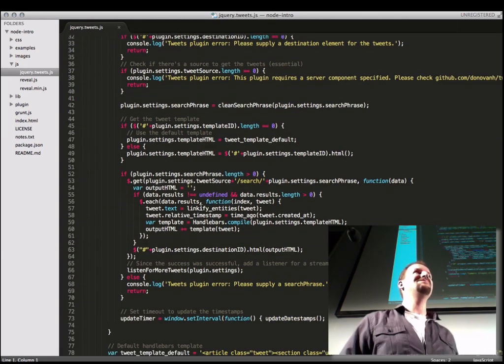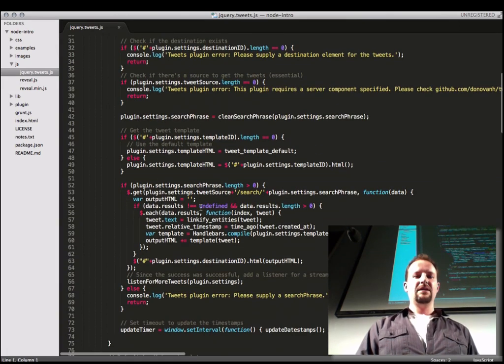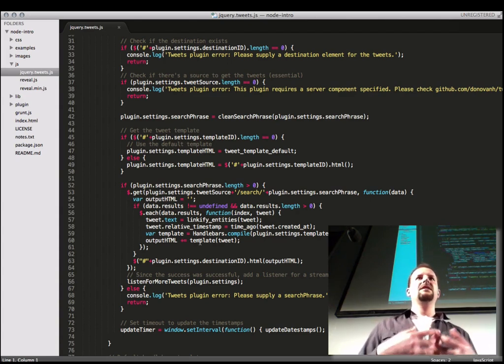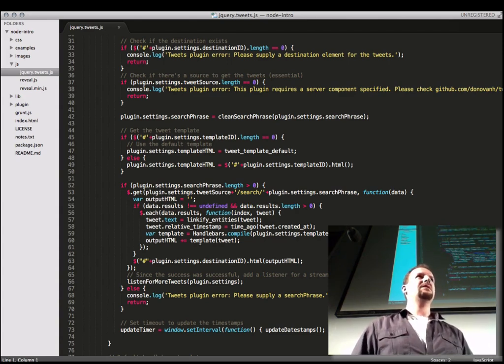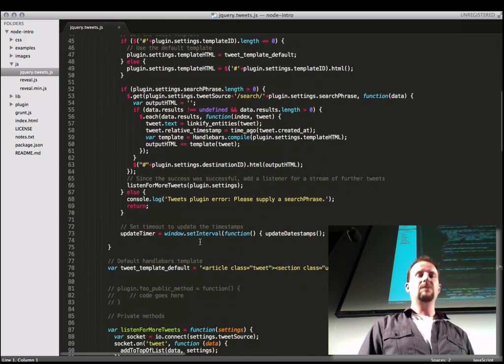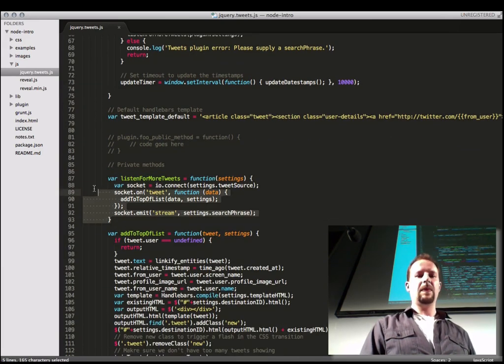I won't go through every line, but the basic thing that's happening is that it's getting the data, and then it's using Handlebars to parse that through a template. And the template itself then returns a bunch of HTML, and that could be stuck into a div on the page. And once it's done that from the search results, it then sets up a listener for more tweets.